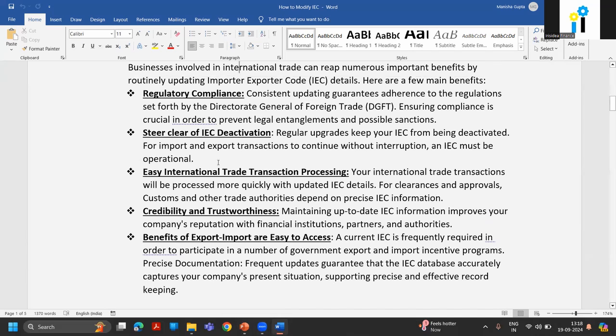It helps you avoid your import export code being deactivated. If you regularly update your IEC code, it will not be deactivated. So without any interruption, you can keep your transactions smooth. Easy international trade transaction process: your international trade transactions will proceed more quickly with updated IEC details. They help you with clearance and approval, as customs and other authorities depend on the IEC information.